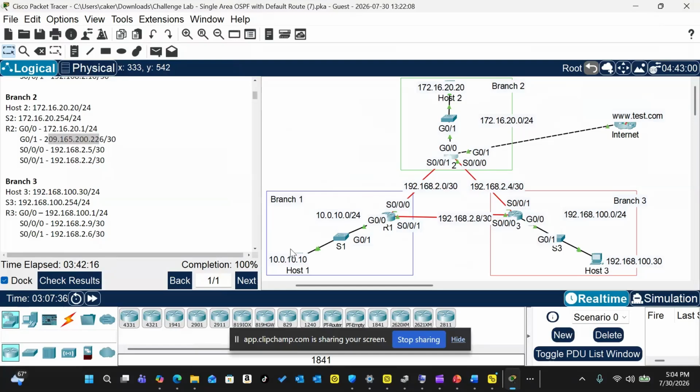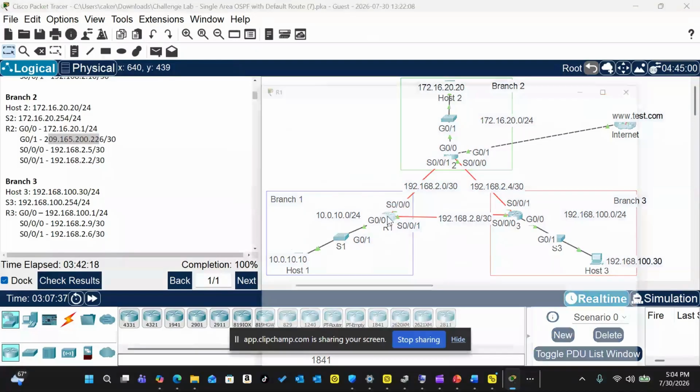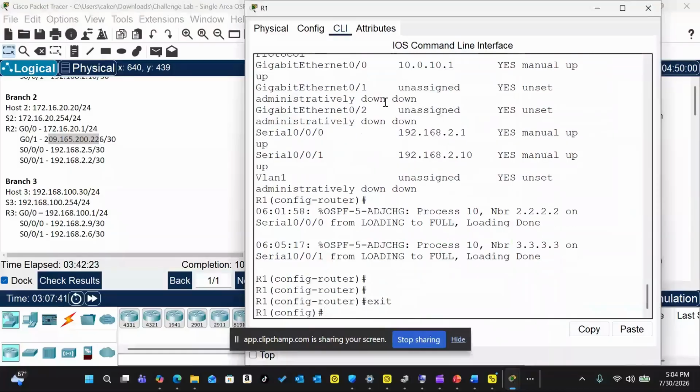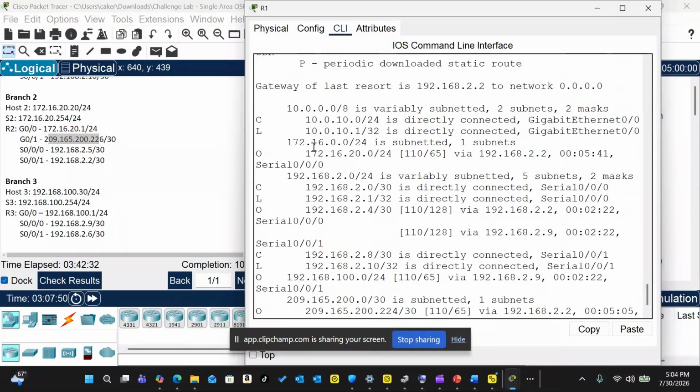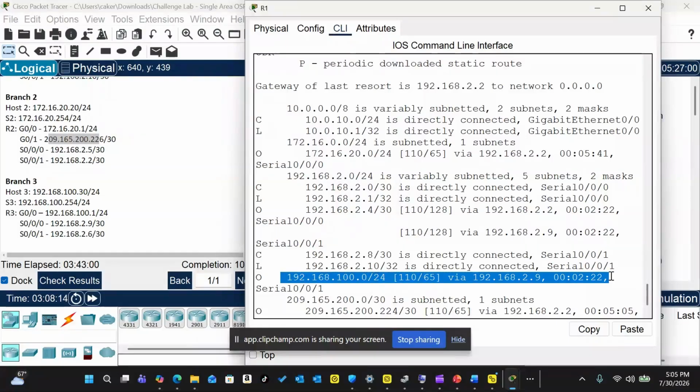including the default route. So let's go to router 1. Exit out of that. We'll do show IP route. Okay, so we want to look for 172.16.20.0/24. So that network is in there. Oh, there we go. That's what we want to see. And we have the AD for OSPF. Now we want 192.168.100.0/24. And we do. That's working.